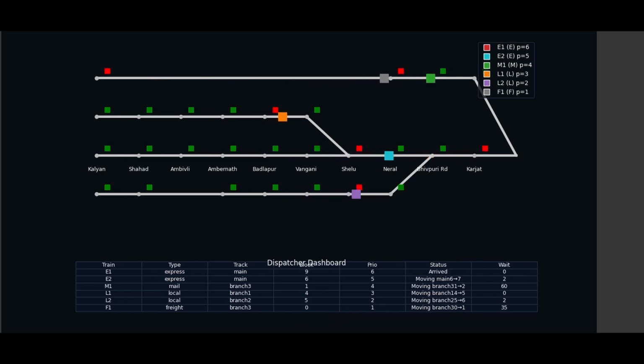Also, we can see that the signals, these green blocks and red blocks, are the signals of individual blocks. So right now at this point in time, when I've paused the simulation, this has been turned into red. This basically means that the current block is occupied by this train, so the previous train cannot enter this block. So this was about the signals.